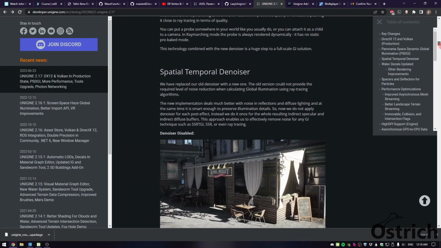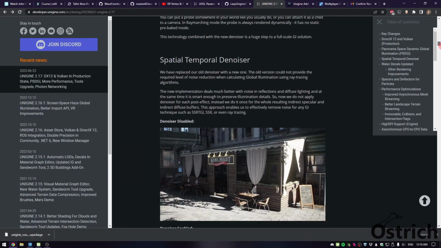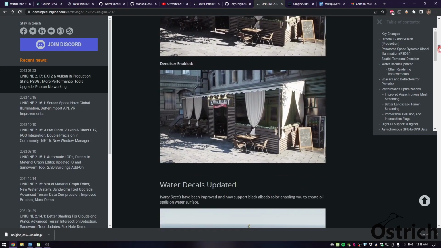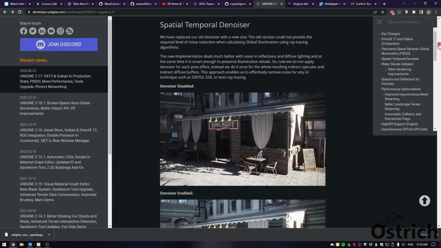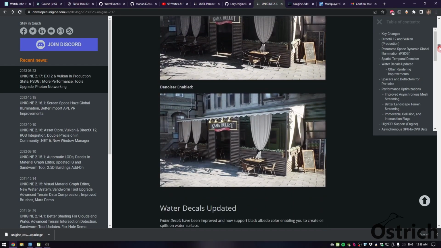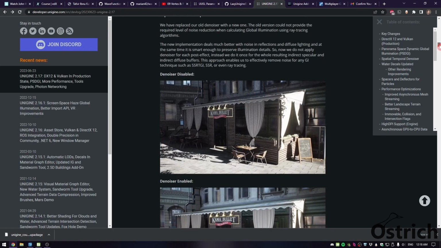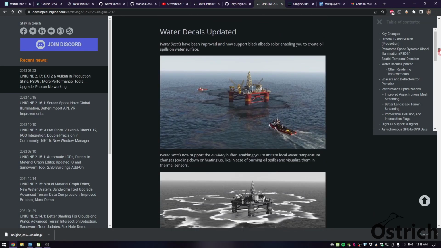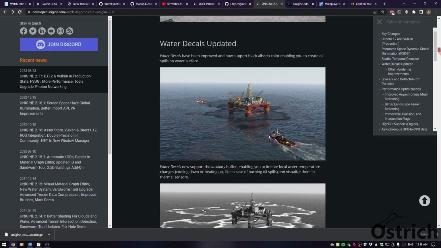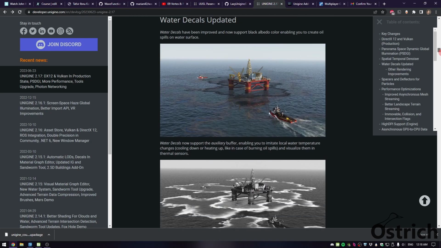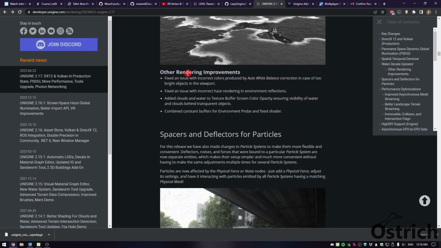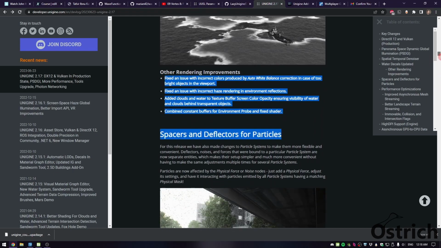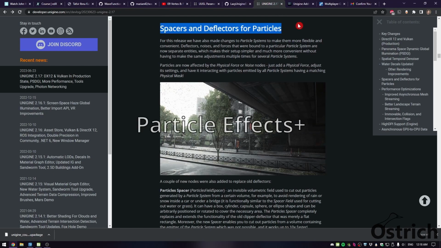It definitely looks amazing. The next thing is the Denoiser. Now this one basically needs a whole new video. I can't really talk about it in this short or show it to you at the moment, so I'll skip it for now. The next thing is water decals have been improved, and they also have black color, so you can do the oil coloring. There are a few other improvements with fixing. And then we go to the next main one, which is the spacers and deflectors for particles.